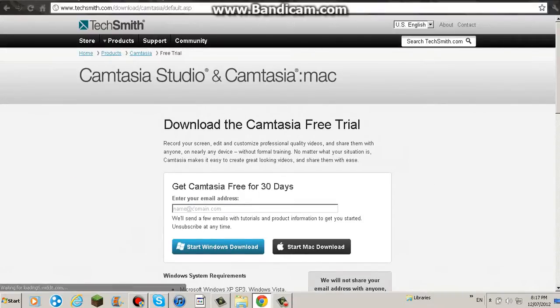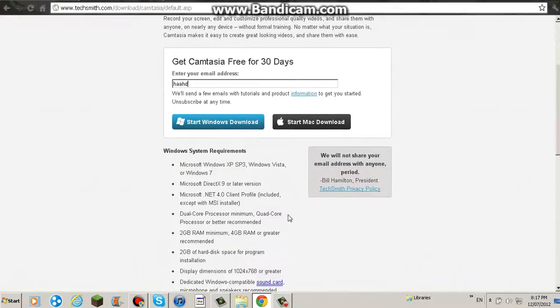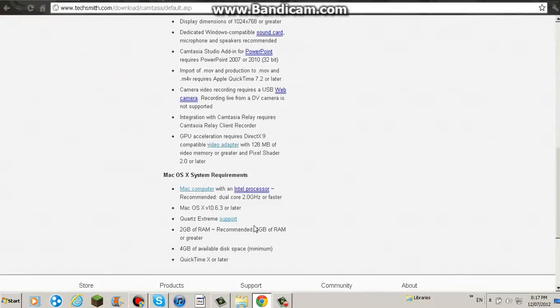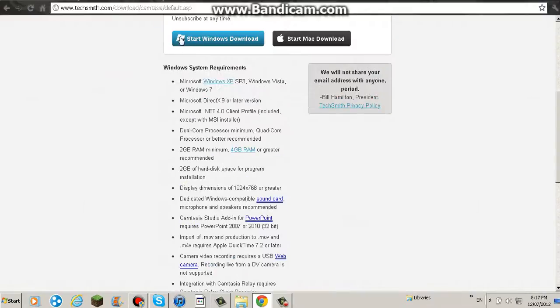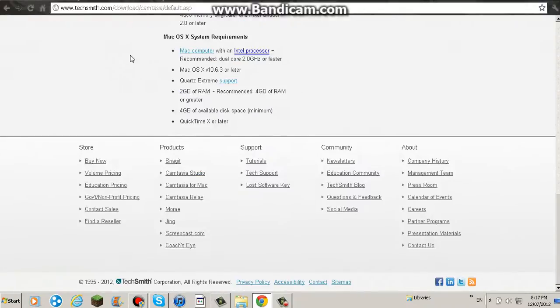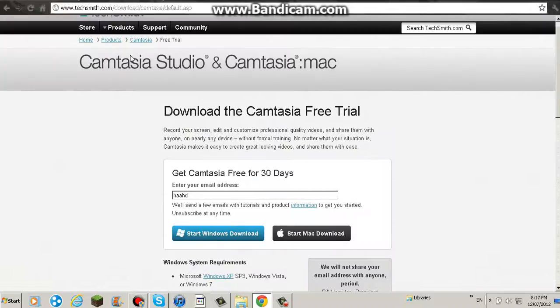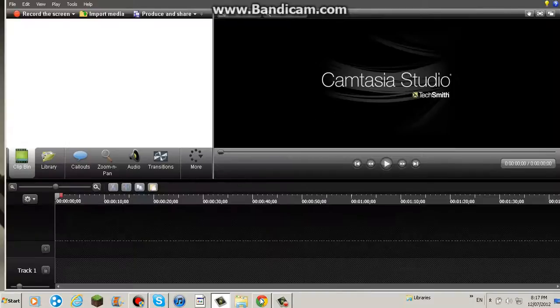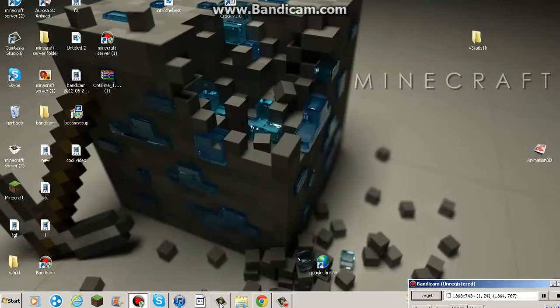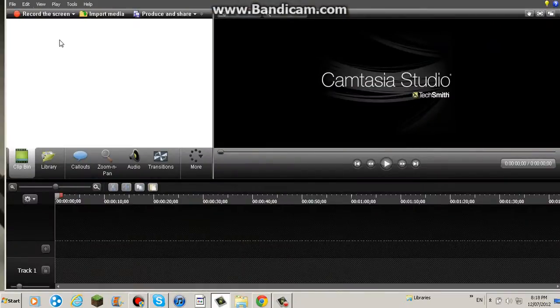Put your email in. If you want to get it for Windows, Mac, and Linux, it's just down here somewhere. Can't find it right now. It's Mac. Yeah, so there's Linux somewhere. I know it's for both. Once you download that, it will show this. You can probably hear some kids in the background, sorry about that. That's just outside my window.